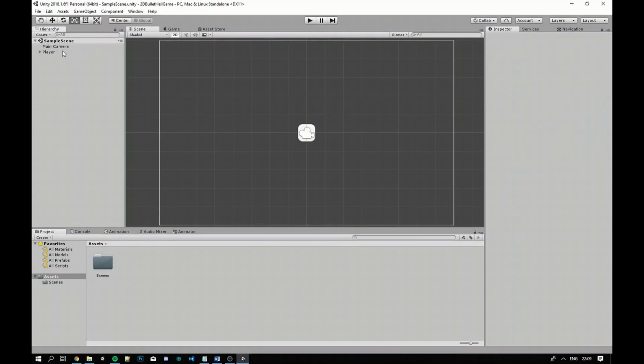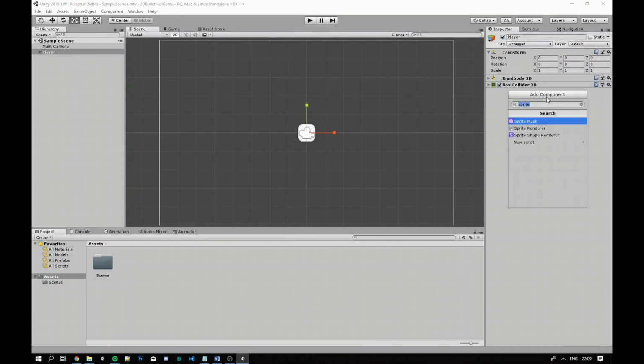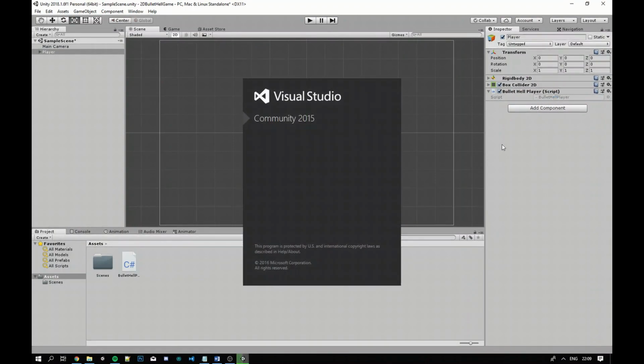So next, we're going to click on our player object. We're going to click Add Component, and here we're going to add a script. So we'll type in the name Bullet Hell Player, and then we'll click Create and Add, and we'll double click on our script name, and this should open up your tool of choice for programming.